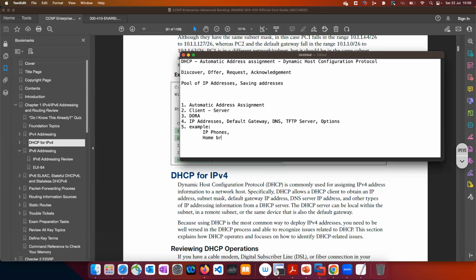Home broadband router acts as our DHCP server, right? And your workstations or your mobile phones or your laptop act as your clients, right? This is a very common example.